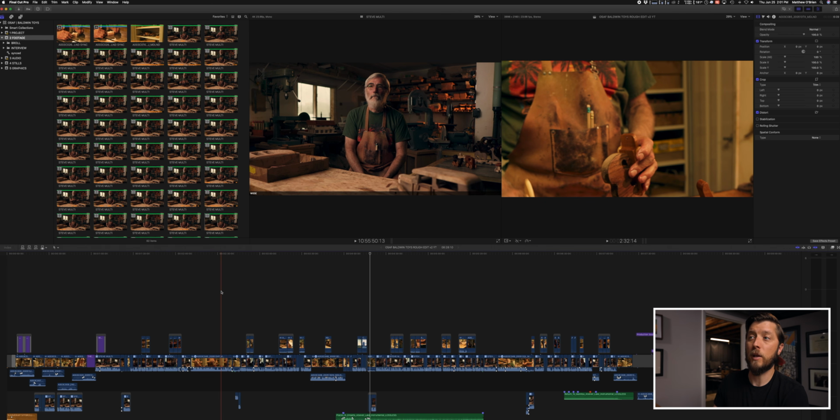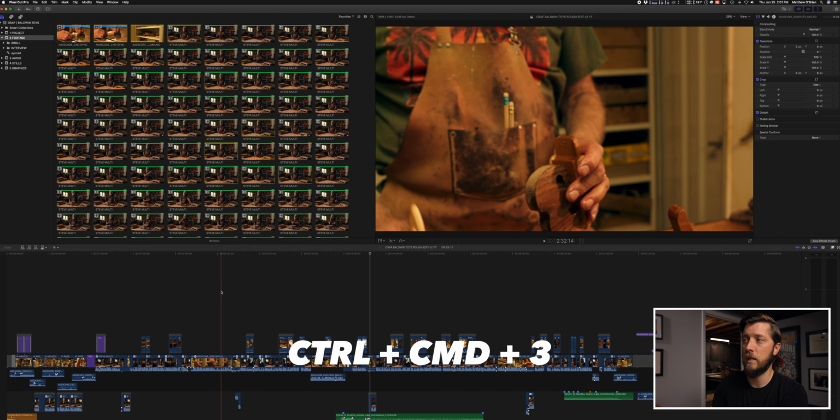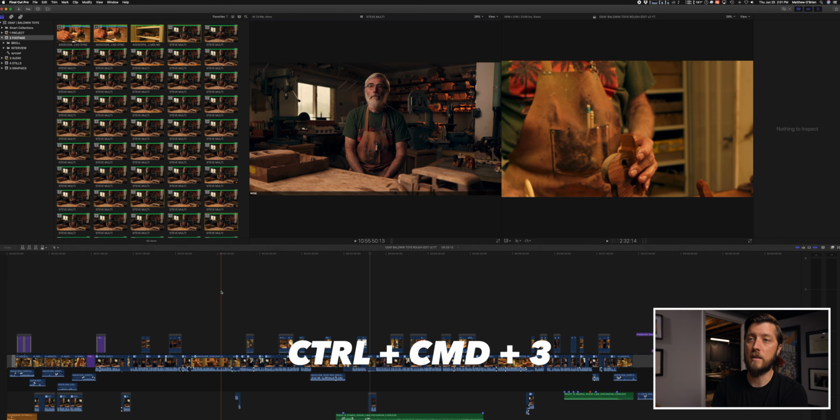to the timeline. The second way that you can get that event viewer up is by hitting Control Command 3. And you can see that that toggles that back up.